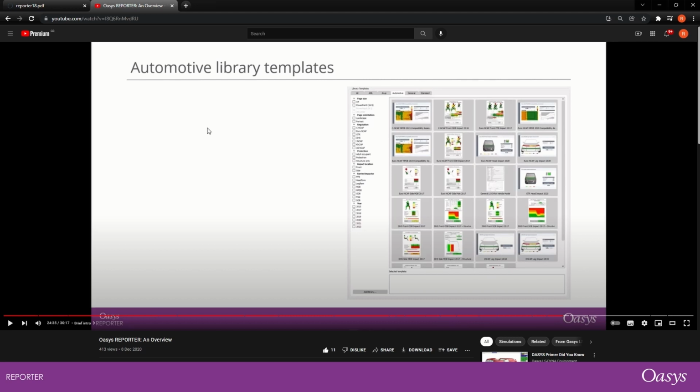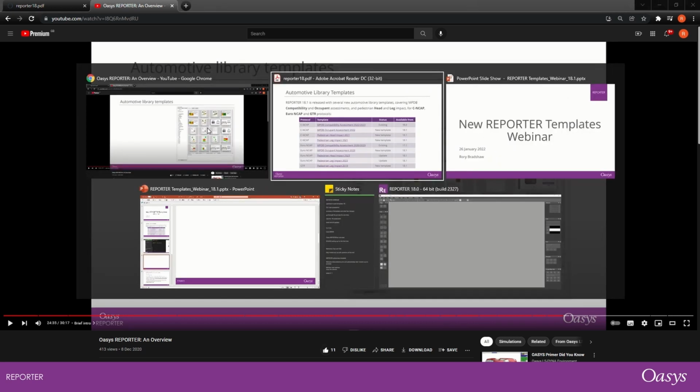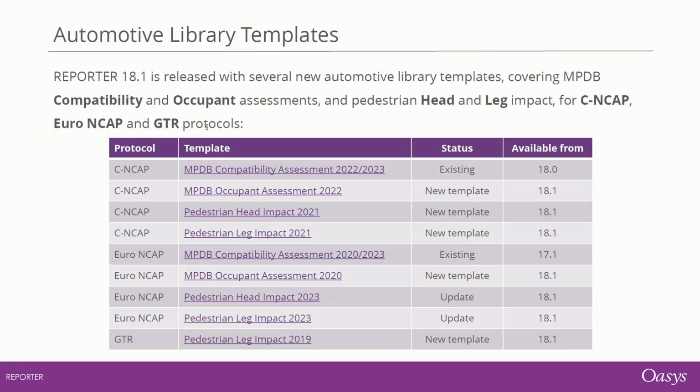So I'll now go back to that Reporter 18 new features document. And here we can see all of the new releases as well as some of the updates to the templates that we have provided for automotive reporting. So firstly, the main difference is that we've added some China Encap protocols that we didn't have previously. So we've added the Occupant assessment for 2022, as well as the head impact and leg impact assessments for pedestrians. We've also added a Euro Encap Occupant assessment, which is the 2020 version.